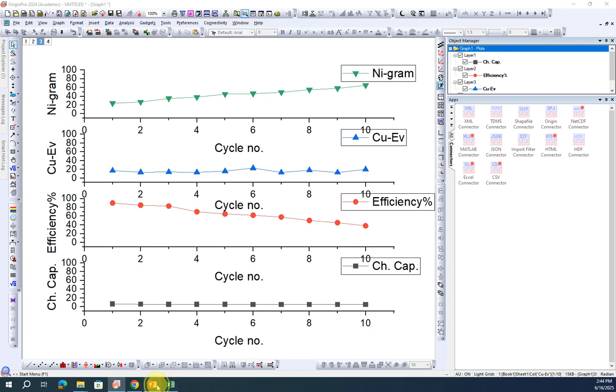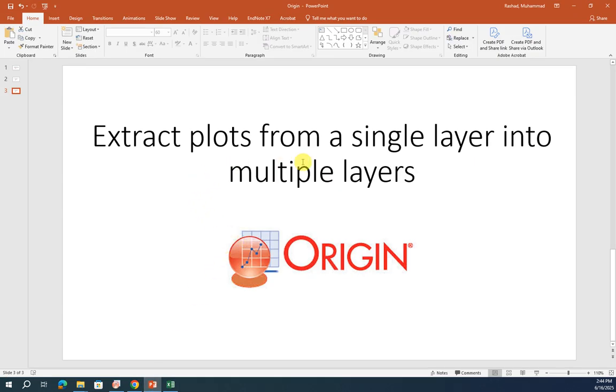So this is how we can extract the plot from a single layer into multi-layers.